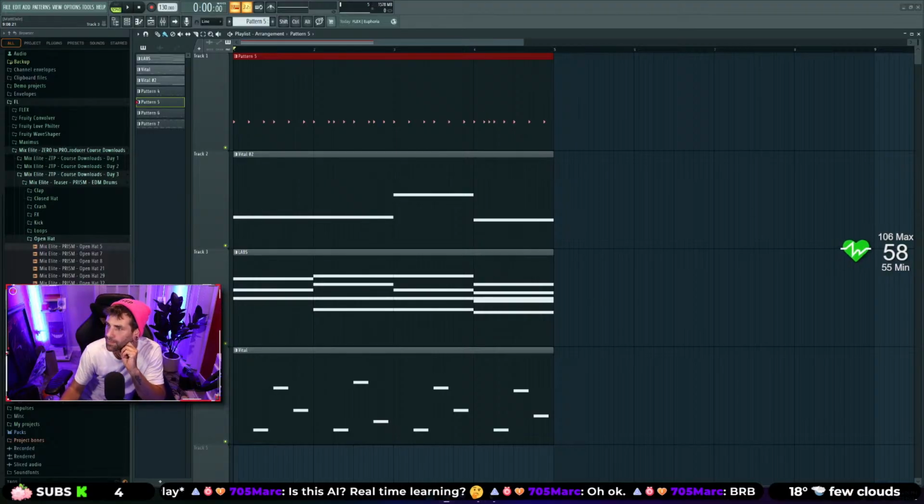Our rim element and hats. So to make it pretty, if you want, you can always just rename the tracks or rename just the patterns, right?